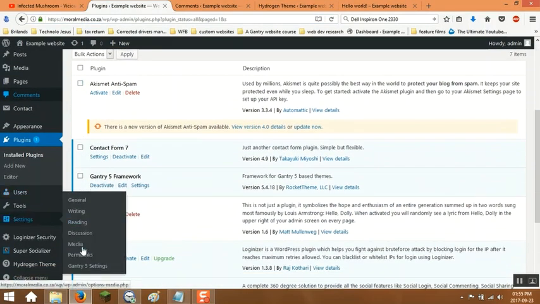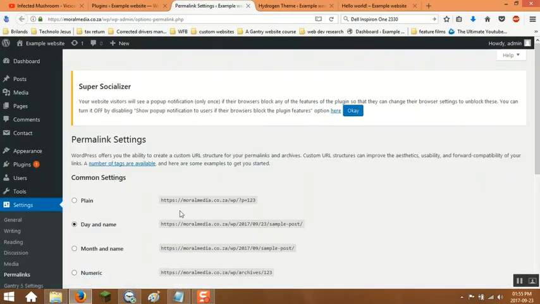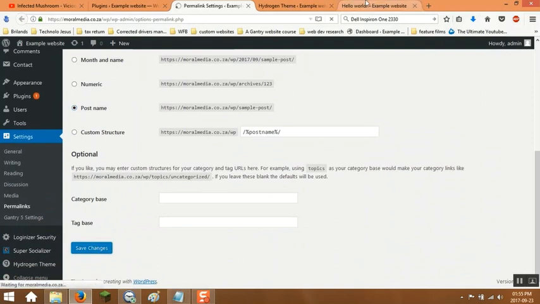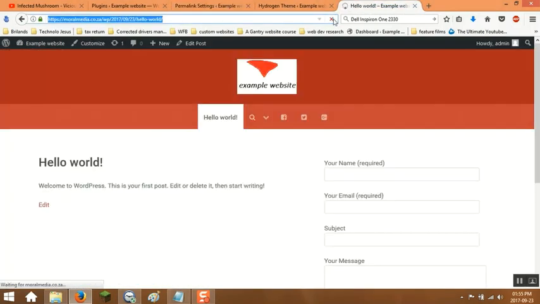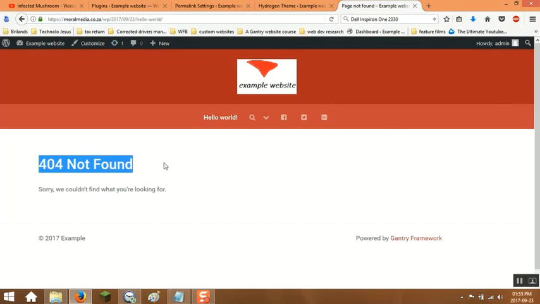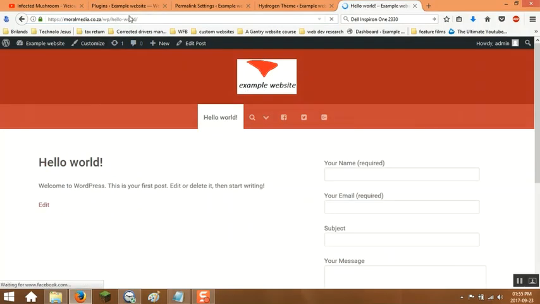So to do that, go to Settings, Permalinks, and in the Common Settings section, check the post name item and save. Then refresh your front end, and we'll go to an error page. So then click go back home, and then select the post from there, and our URL will be Hello World.